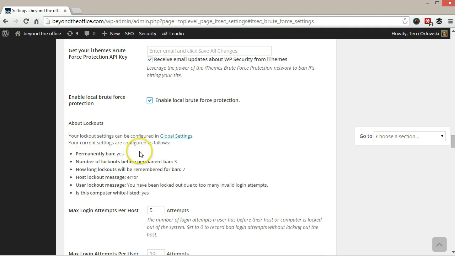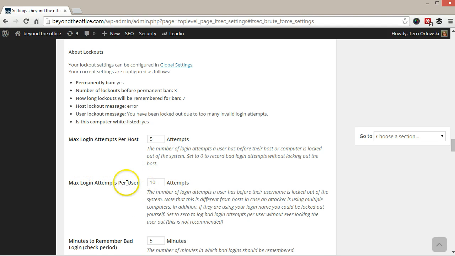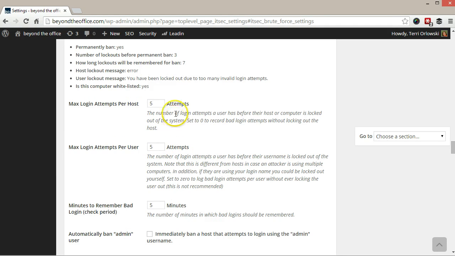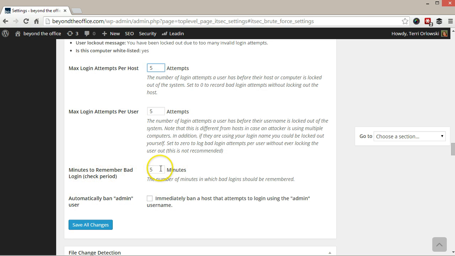So what this will do is basically set the number of lockouts per user. So if somebody tries to access it using a specific username, they get 10 attempts. I'm gonna bring that down to 5. Max login attempts per host is per IP address or per computer. How many attempts does that one individual computer get to try to get into your site? We're gonna leave that at 5 too. Minutes to remember bad logins. I'm gonna bump that up to 15. You can make it 60.